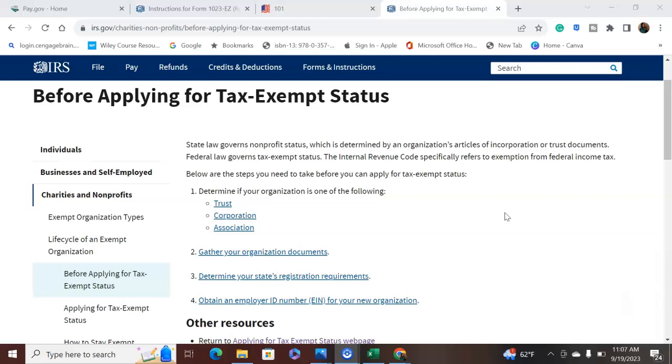So one, you have to determine if your organization is one of the following, whether you're a trust, a corporation, an association. So are you a church? Do you work with veterans? Are you like a Boys and Girls Club? What is it that your organization is, and does it fall under one of those three categories? And you could also click on any of these if you need more clarification.